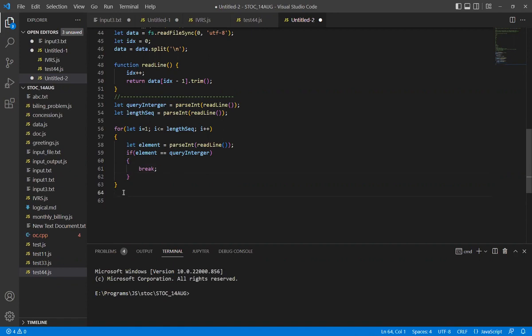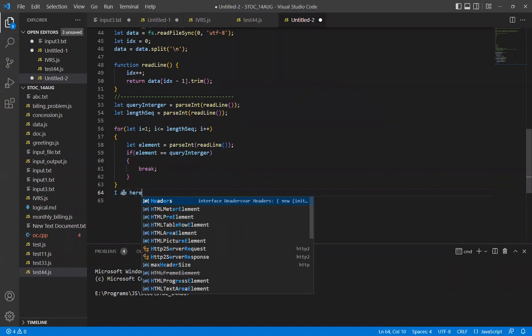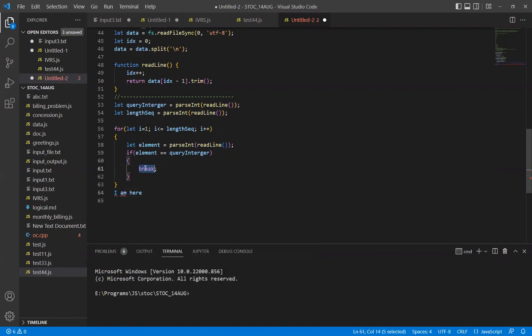But when I come here, how to know why I have come here? Suppose I am here. Now tell me how I will understand whether I reached here because break was hit or because the for loop ended after completing all the iterations. It is difficult to understand, right? So I should have some marking.